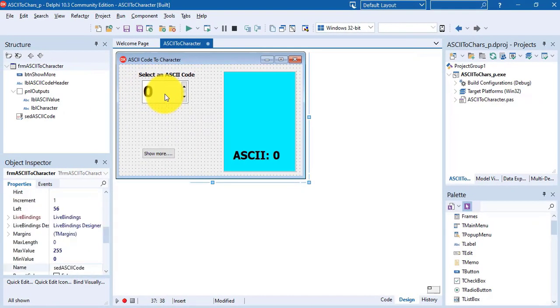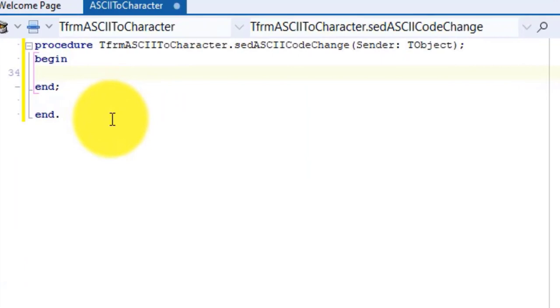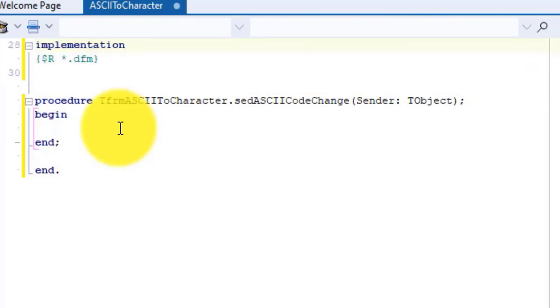Double-click the spin edit. The default event handler that Delphi creates is for the OnChange event of the spin edit. The OnChange event is triggered when the user changes the value in the spin edit. The user can change the value by clicking the up and down buttons or by typing a new number. We must declare variables that will be shared by the OnChange event and the OnClick event of the button. So we must declare them under the implementation section. So scroll up a little bit.